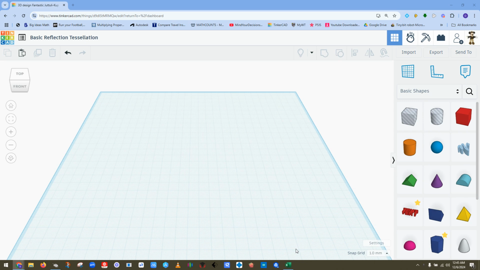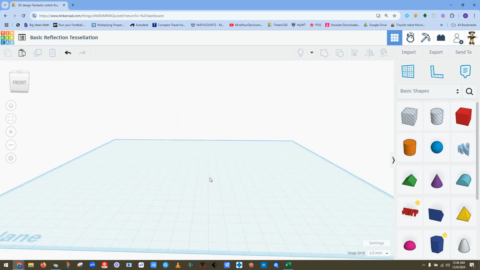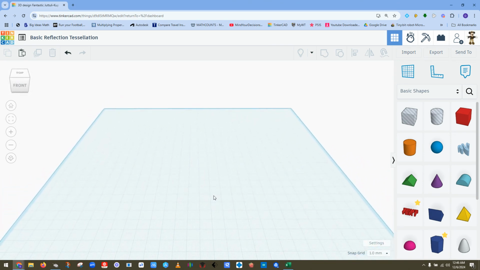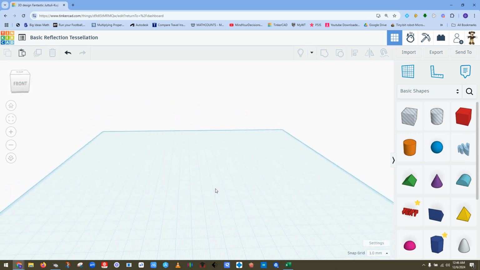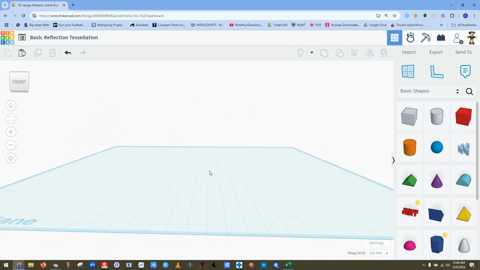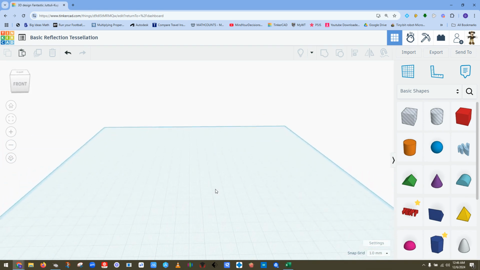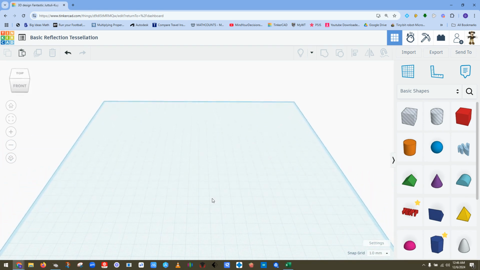Here's a quick basics of Tinkercad for those of you that are new to it. What we have right off the bat is our work plane. Tinkercad is a three-dimensional CAD modeling software that we're going to be developing with today. So you notice that as I rotate the work plane around, I have a flat bed that I'm going to be placing three-dimensional objects on, a lot like a 3D printer would be.